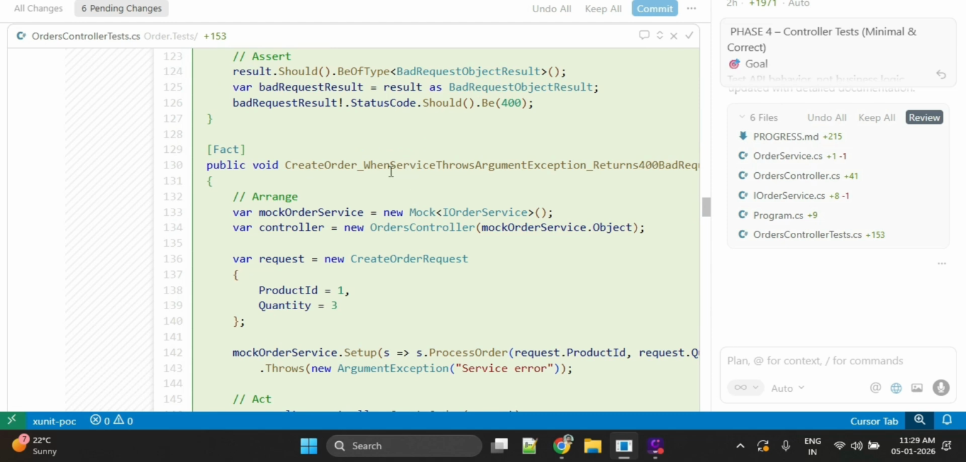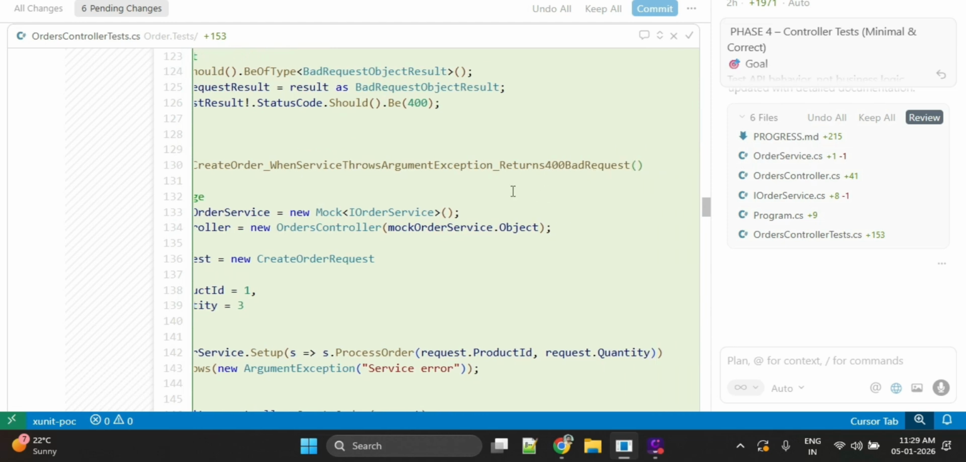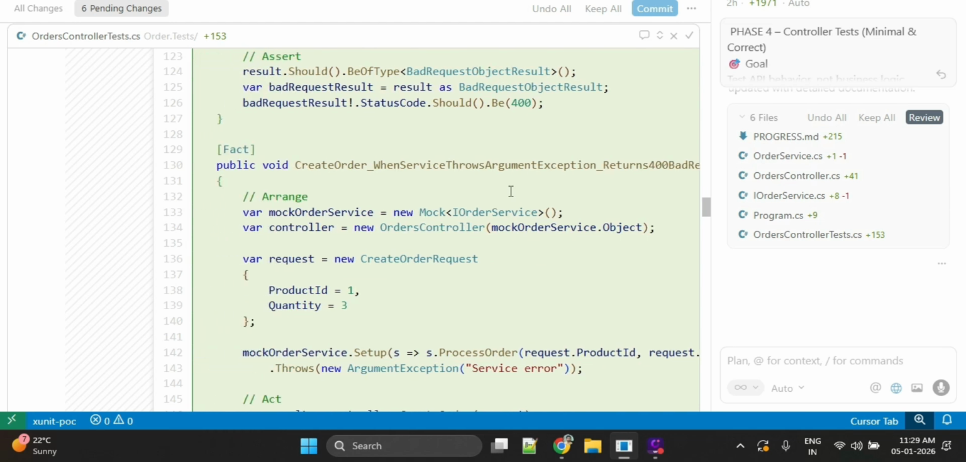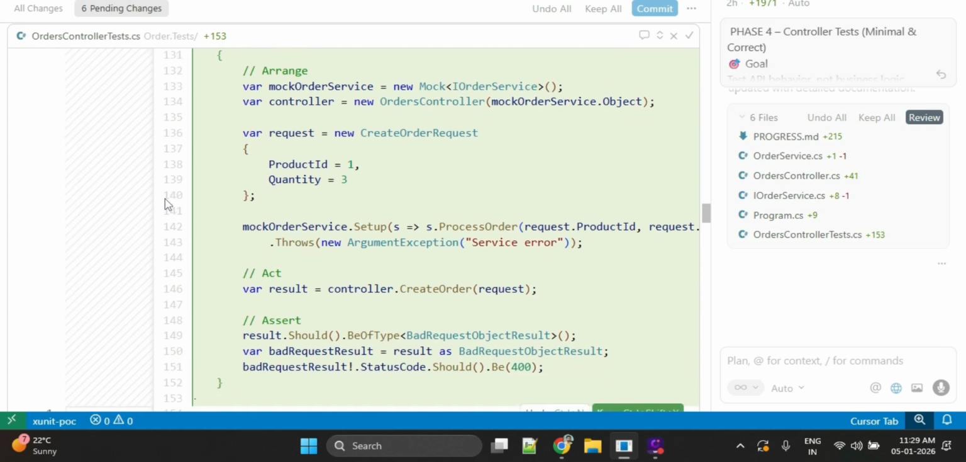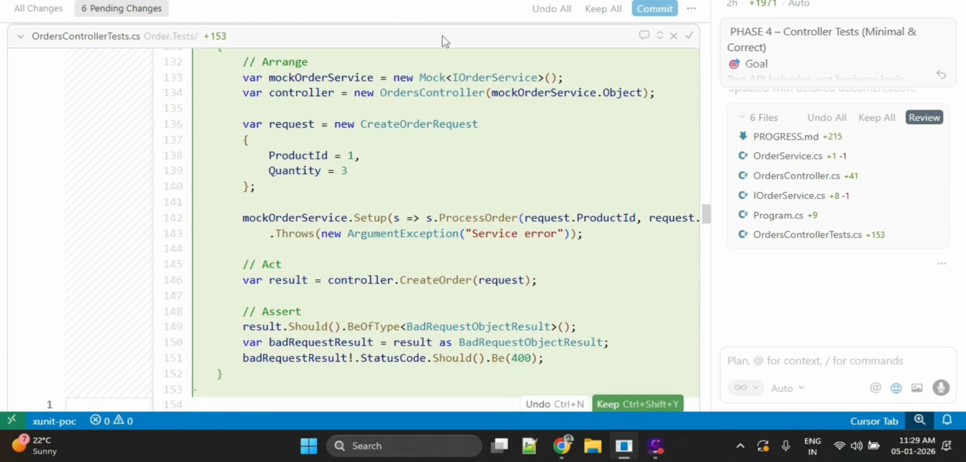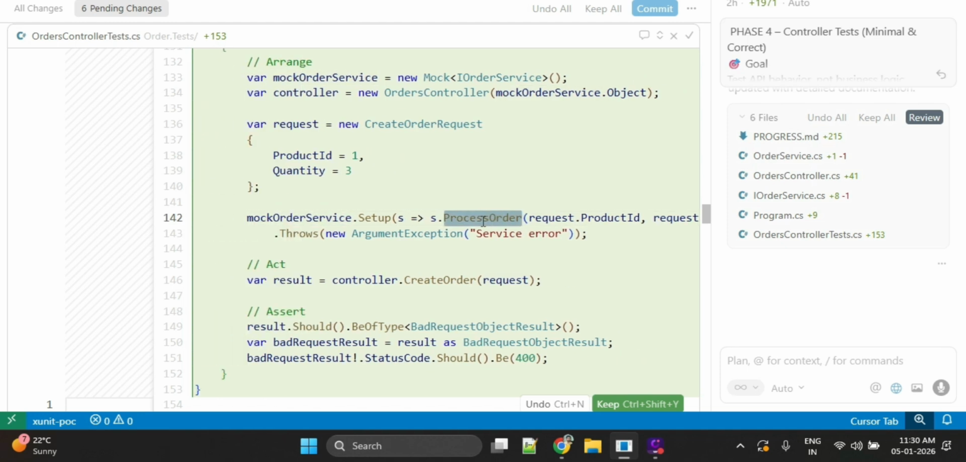Similarly, when the service throws an argument exception, meaning there is an issue in the service layer, it also has to return 400 Bad Request. So that also we have to check. For that we are mocking the order service and passing it to our controller. We are matching our value and calling the order service here. We are mocking the order service's process order, and manually throwing an argument exception, "service error".